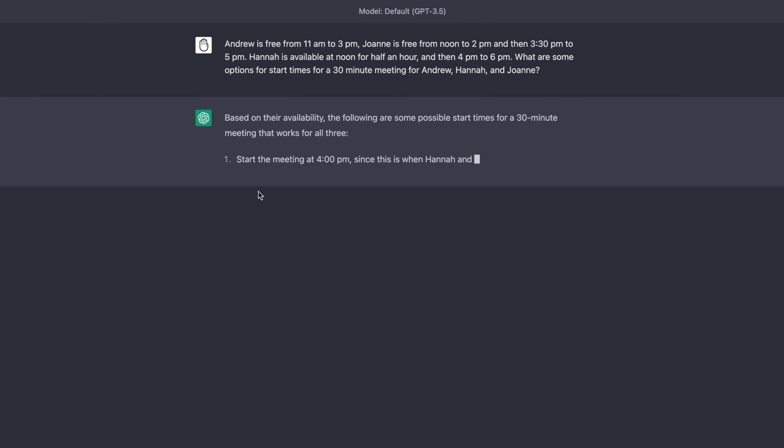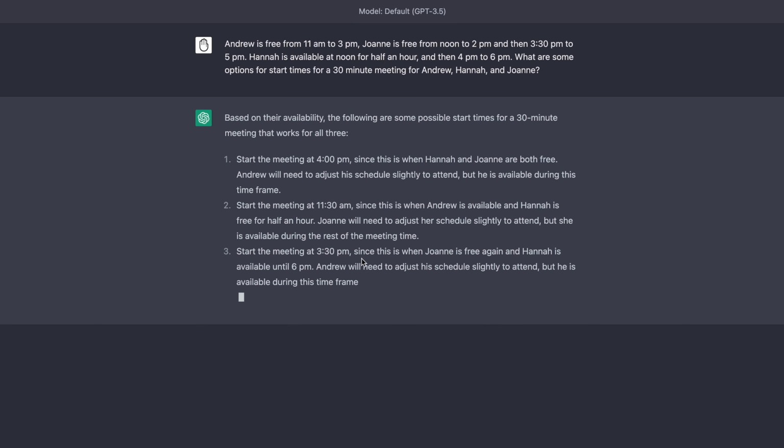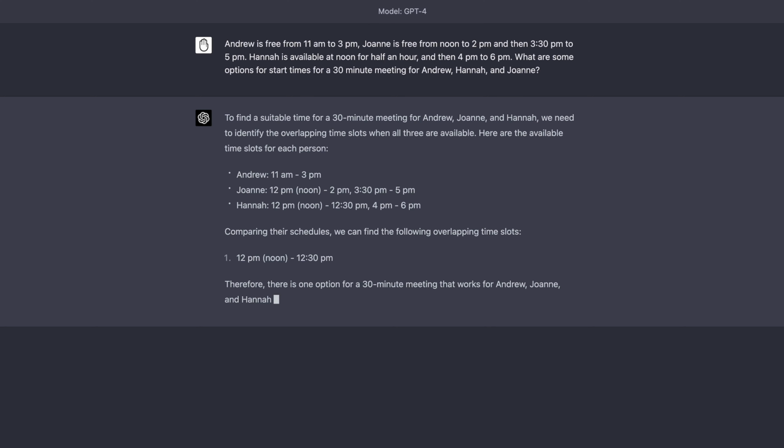I also tried the scheduling example that OpenAI give, and you can see that 3.5 can't give a correct answer, simply listing out the times when two parties of the three are available. GPT-4, however, is able to give a correct answer with ease, albeit very, very slowly.